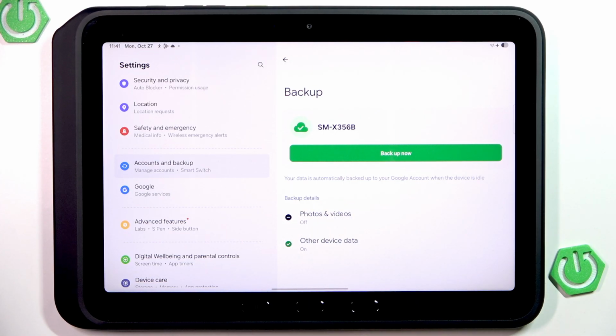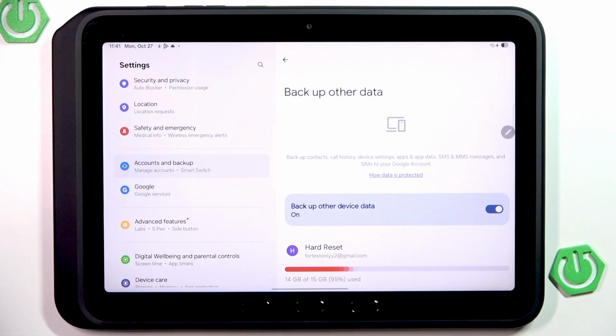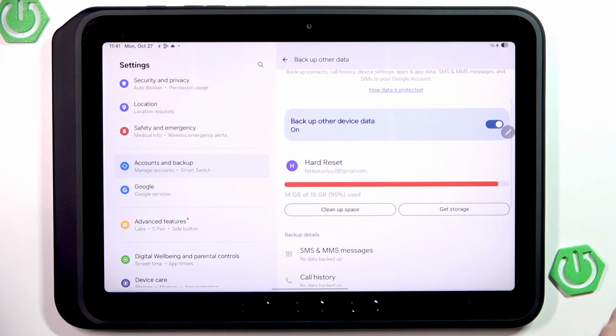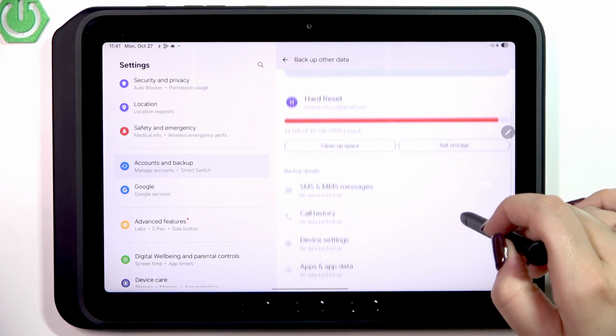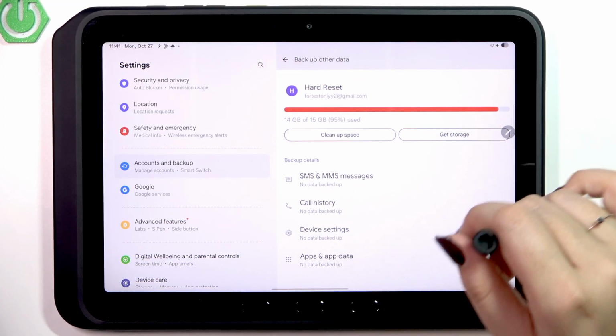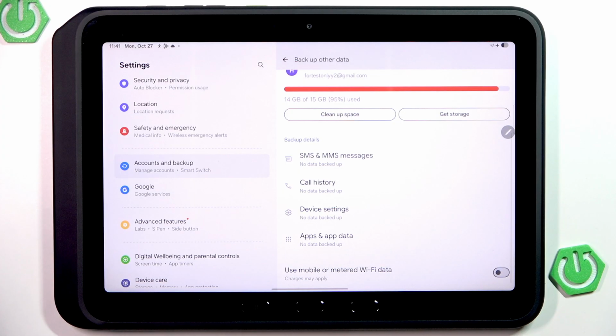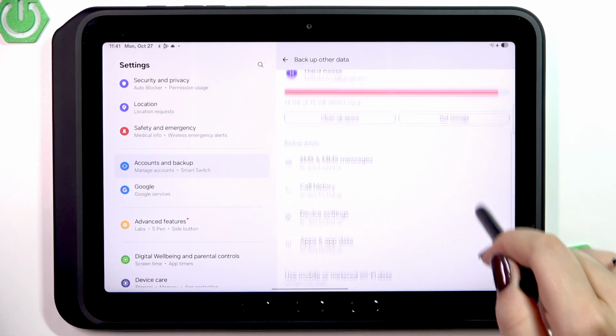We've got also backup details, so after tapping on other device data we can check the info about the backup. So as you can see we've got the amount of space we've got left. We can manage the storage, so for example remove some unnecessary files. Here we've got backup details, so we can check what has already been backed up. Here advanced settings, and I highly recommend to keep this option turned off.